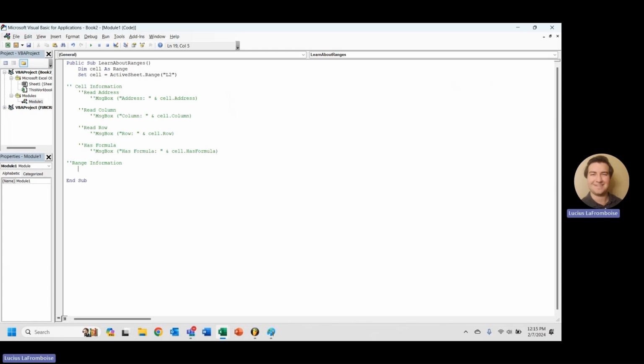So here we are in range, and we need to grab ourselves a range. So the first thing that I want to do is I want to say Dim range As Range. And then again, we have to set range equal to, we'll say ActiveSheet.Range. And I believe we have A1 to J5.